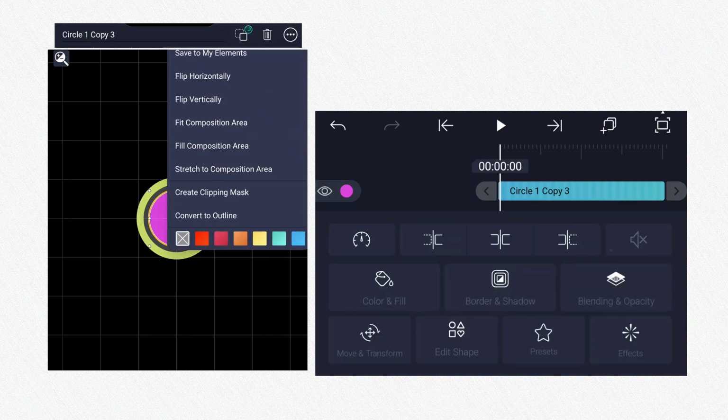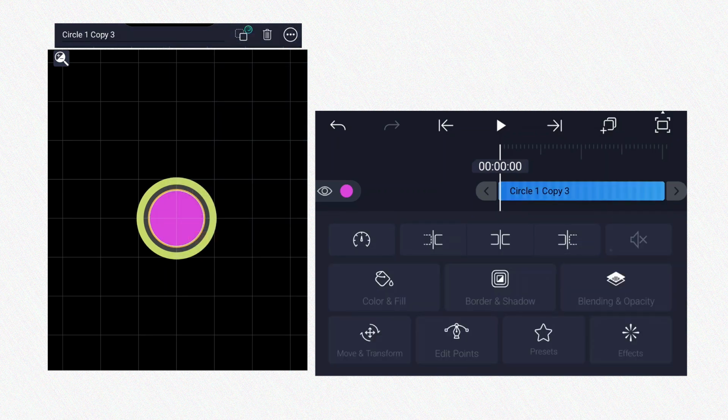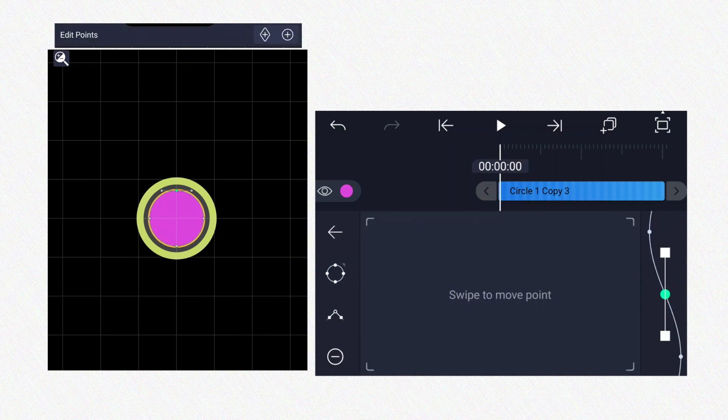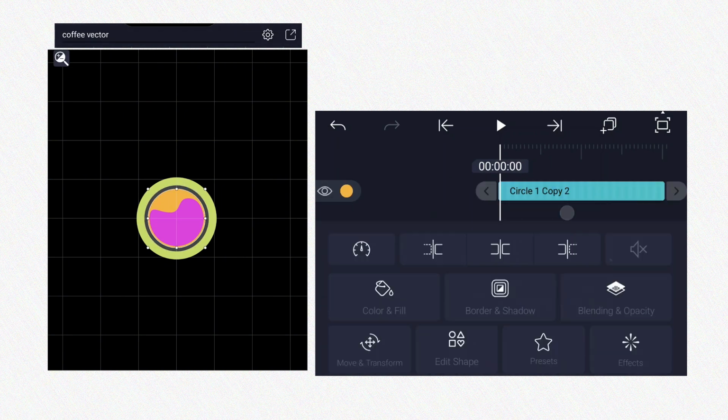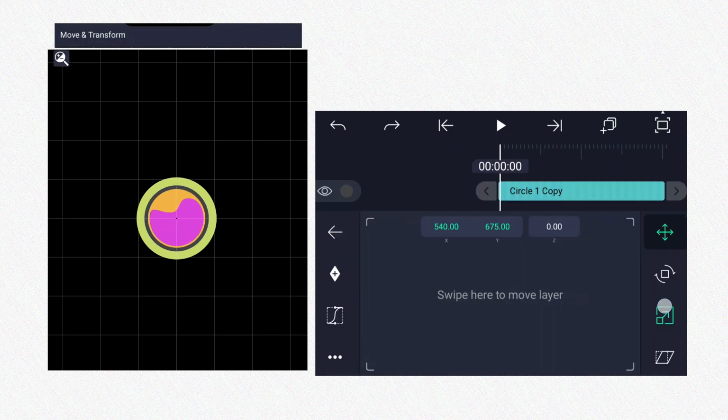Tap on 3 dots and select Convert to Outline. Then adjust the shape until it looks something like this. By the way, if you don't know how to create vector drawings like this, let me know in the comments. I will try to make a complete tutorial on this tool if enough people are interested.